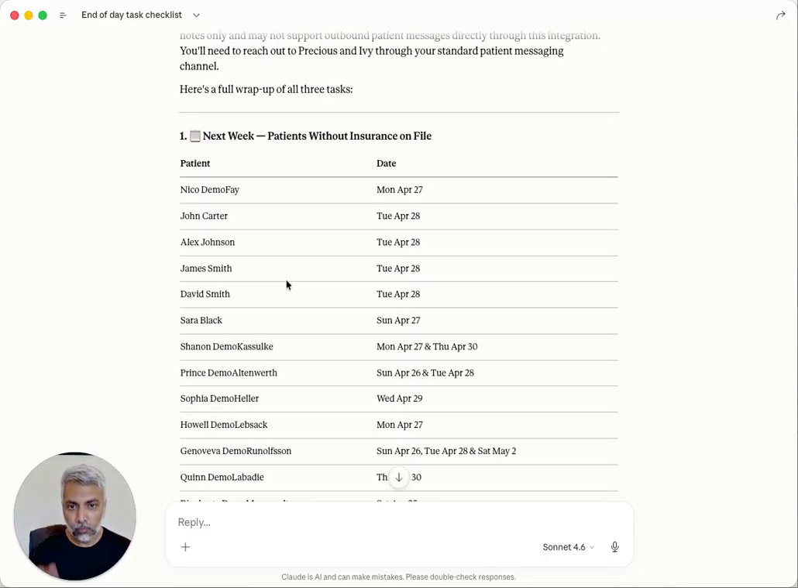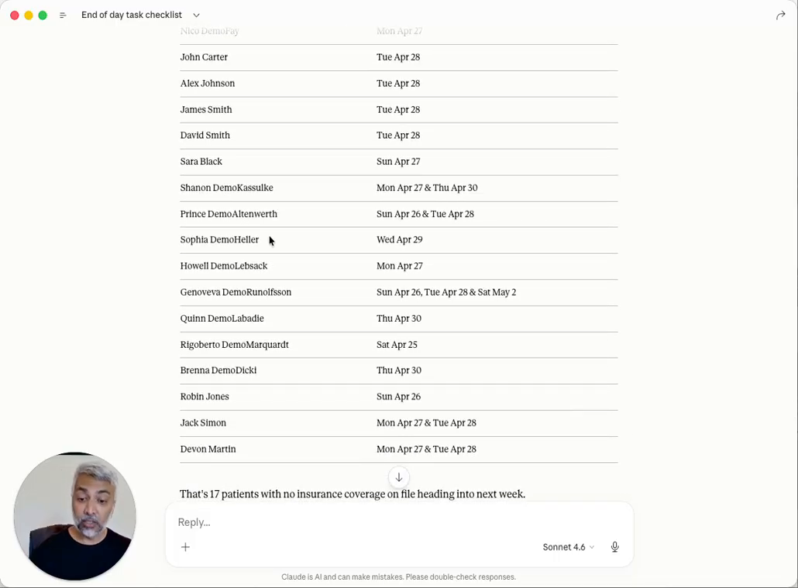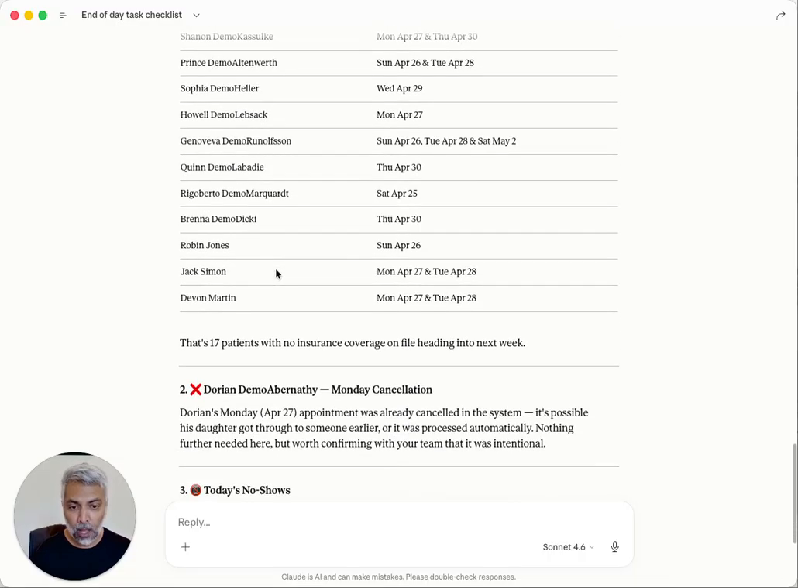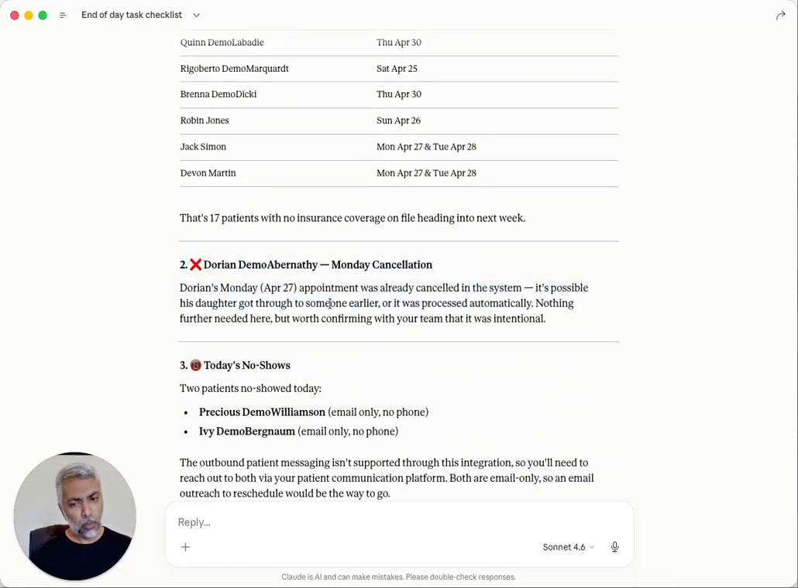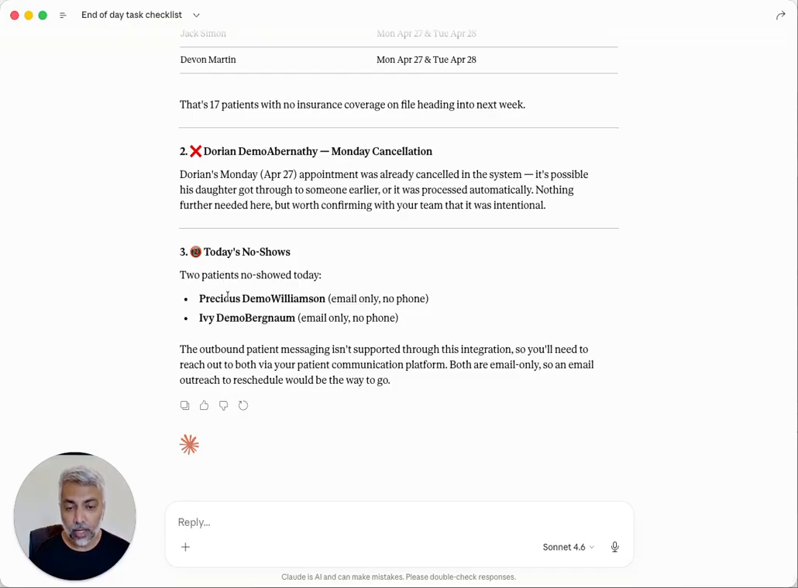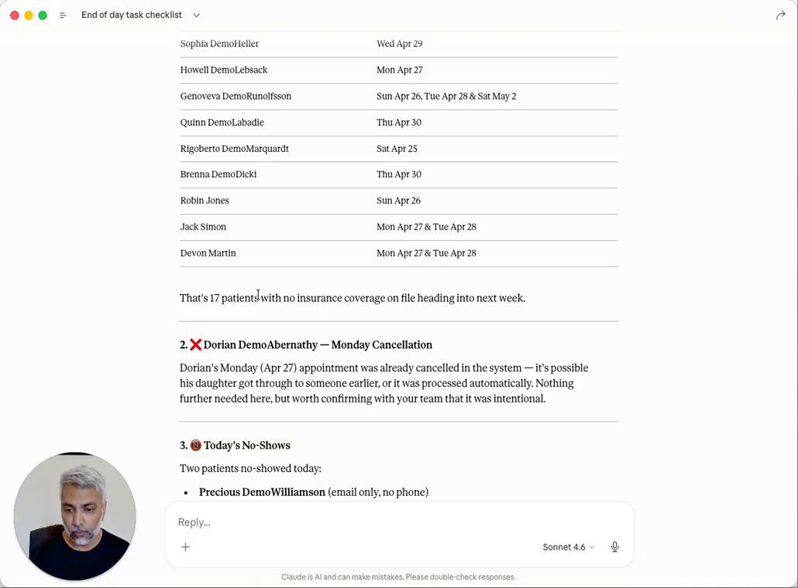And basically, here's the full wrap-up. Here's my list of patients without insurance on file. I could ask it to follow up with them and send them a message through Collab Hub to get insurance on file. And then Dorian, Monday appointment was already canceled. Maybe someone else already went in and canceled it. Maybe the daughter already called in to get that done. So Dorian, Demo Abernathy, that's all good. And then today's no-shows, there were 2 no-shows, and there's an email address on file so we can get in touch with them if we need to.